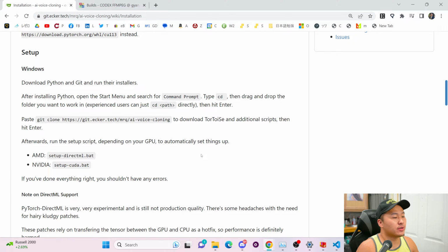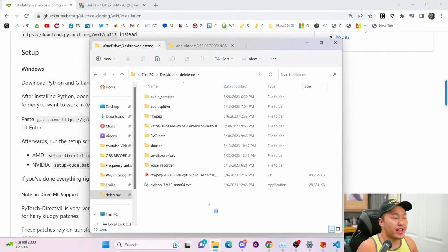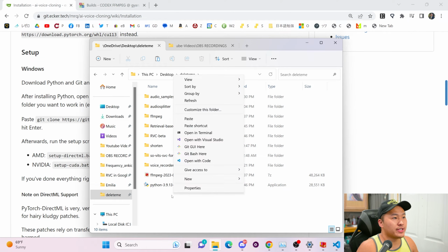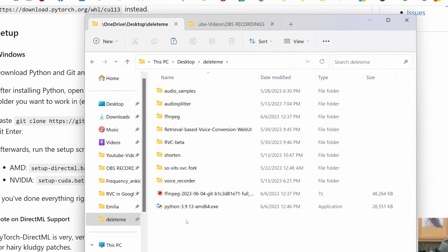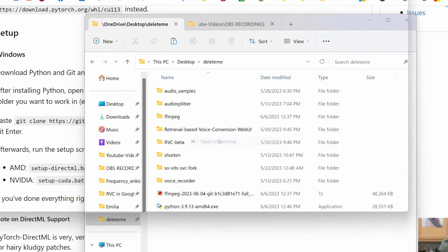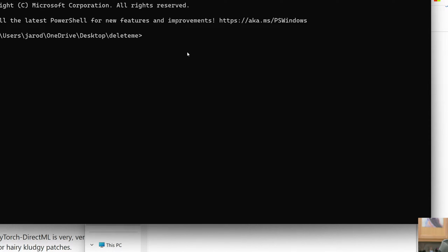So let's go ahead and open a file explorer. Navigate to some file directory where you want to save it to, and I'm going to do it in this delete me folder. What we're going to want to do is right click and then click open in terminal, and this is going to bring up the terminal.